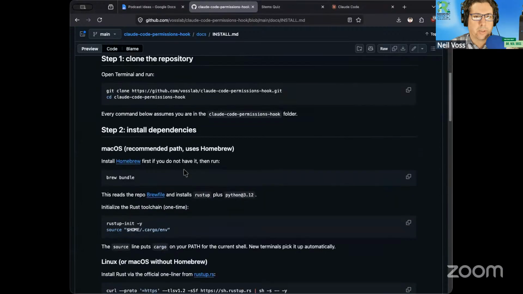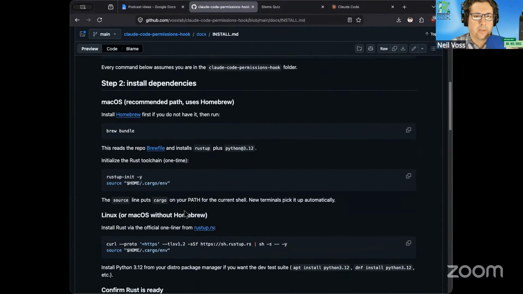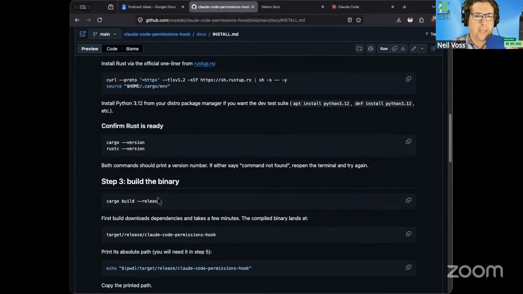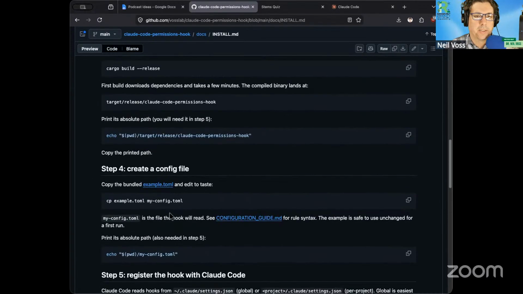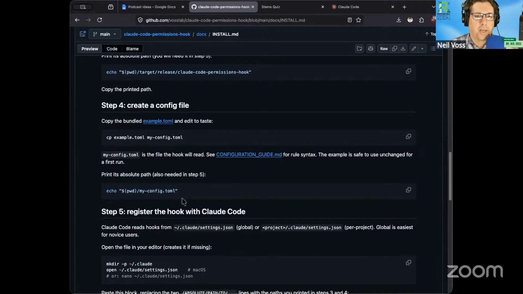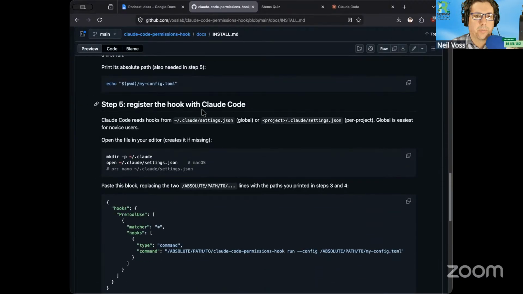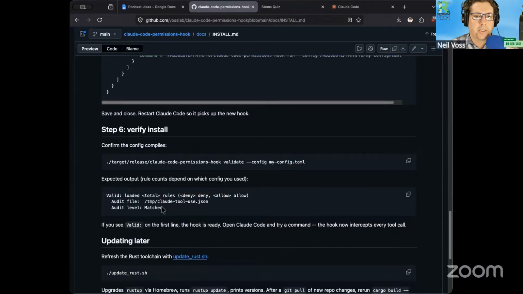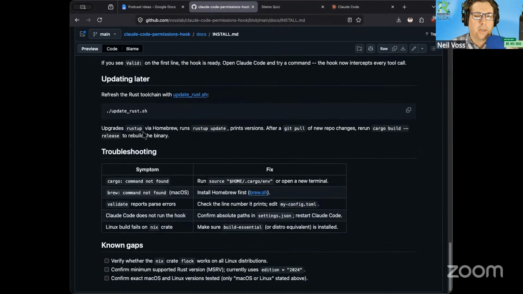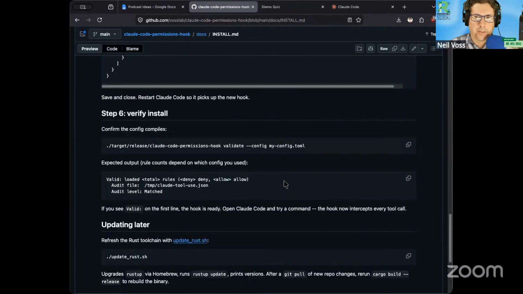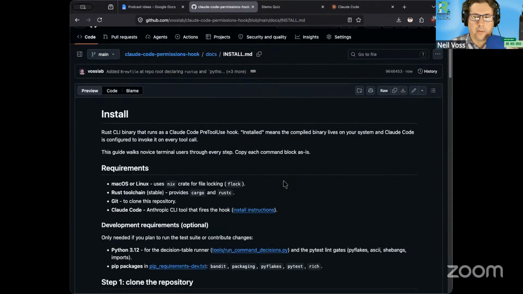So: clone the repository, install Rust, confirm Rust is ready, build the binaries, create a config file, set up the Claude Code register, and then verify it's working, and then troubleshooting and stuff like that. So hopefully it might be easier for you to use.